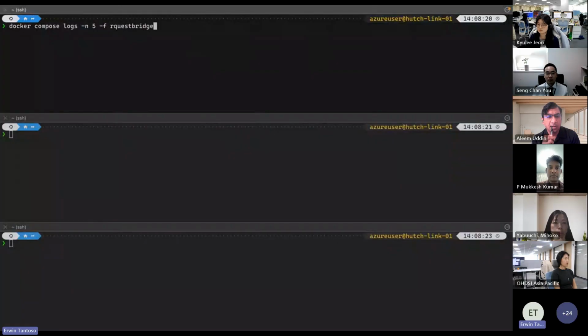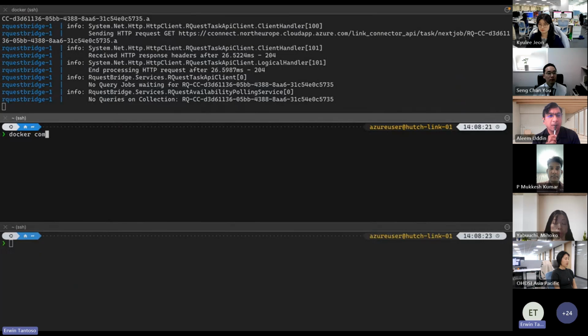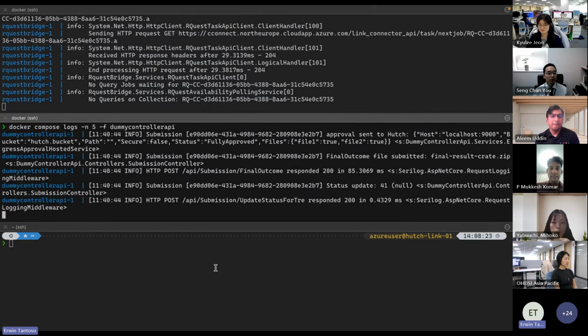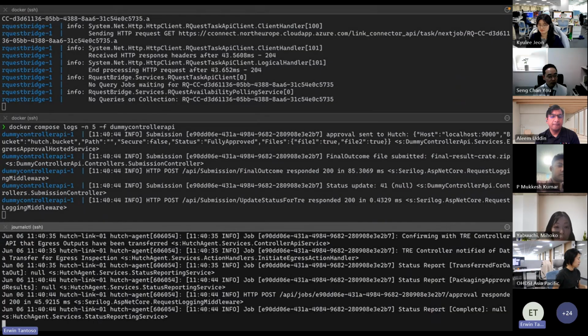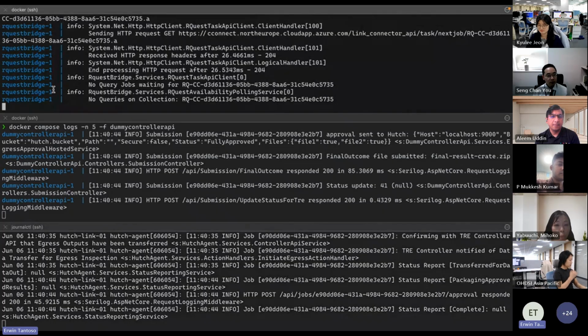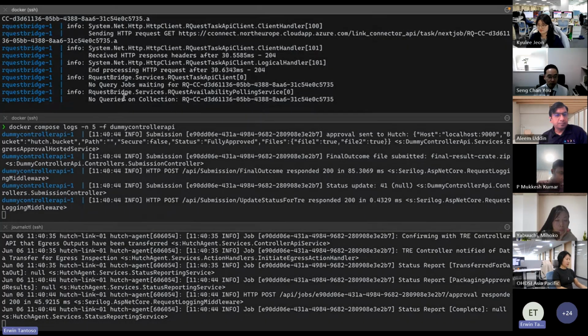We'll do the ㅍCross bridge at the top, the HUTCH controller in the middle, and the HUTCH agent at the bottom. You can see already that the ㅍCross bridge is regularly polling ㅍCross's API to see if there are any jobs waiting. The other two services are just listening for HTTP requests.